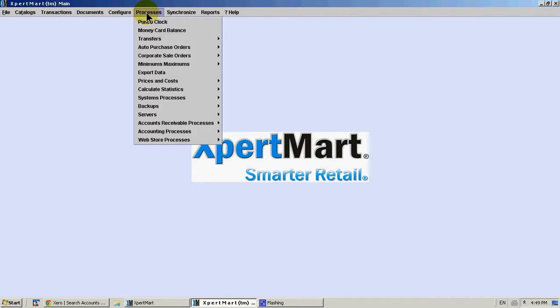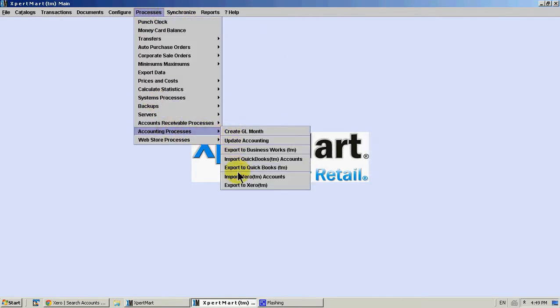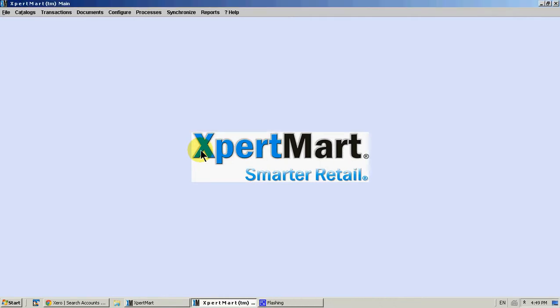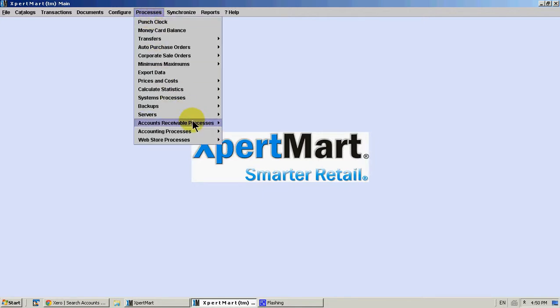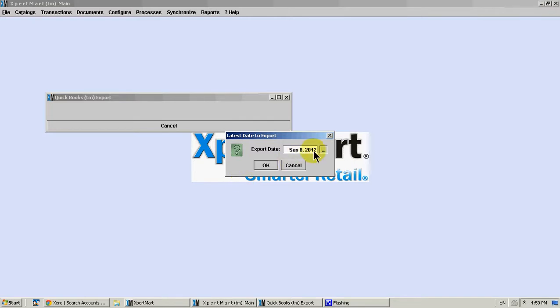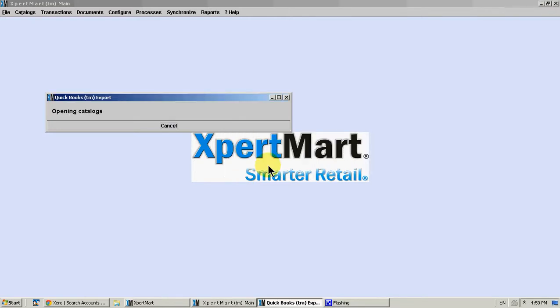If we run that process, accounting processes, import Xero accounts, it doesn't ask us anything. It just runs. It updates any new accounts that might be there into the accounts register. That's pretty simple. Also simple is accounting processes, export to Xero, and it gives us an export date. It suggests the last one we had. We'll use that today because it's the same date. And it exports vendor records.